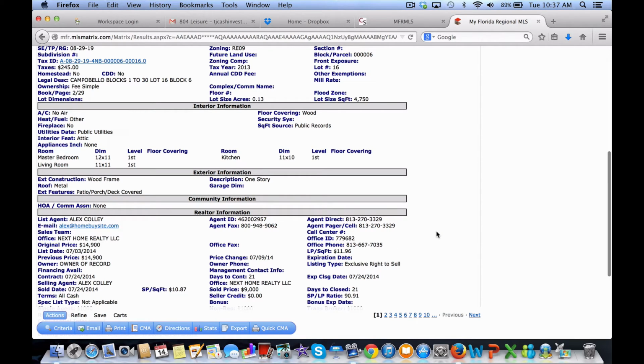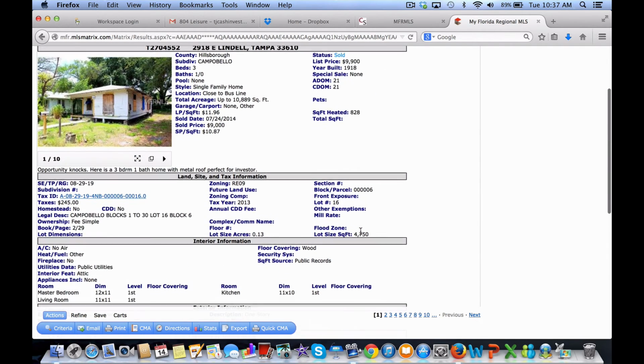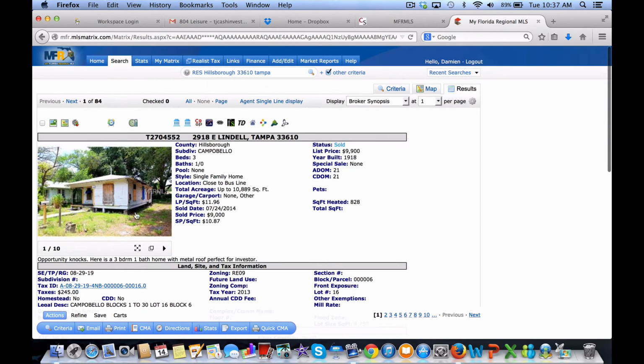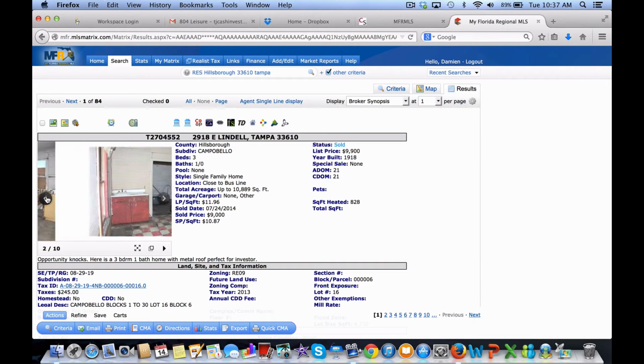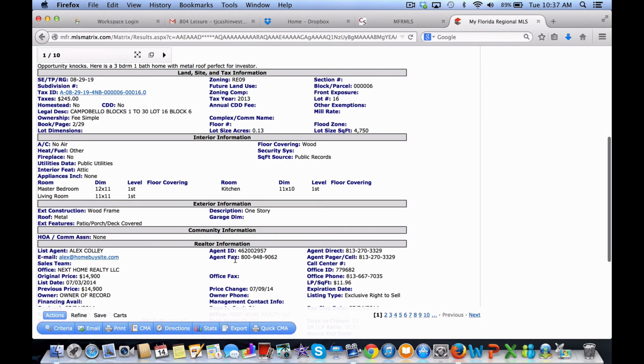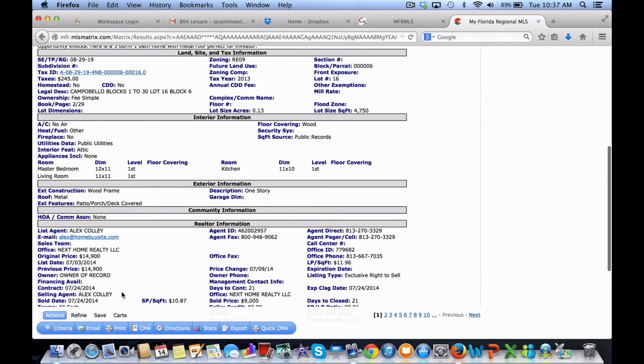So we have different forms where we can contact this agent direct and ask him. What you want to do is take this for example. If you found a property in this particular area of 33610, more than likely an investor bought this property right here. This is a dilapidated property that's in distress, needs tons of work. So if you have a property that's similar to that in the same area, you can go ahead and give this agent a call, Alex Cooley, the selling agent, because sometimes the selling agent may be different from the listing agent. And the listing agent doesn't sell the property, the selling agent does.